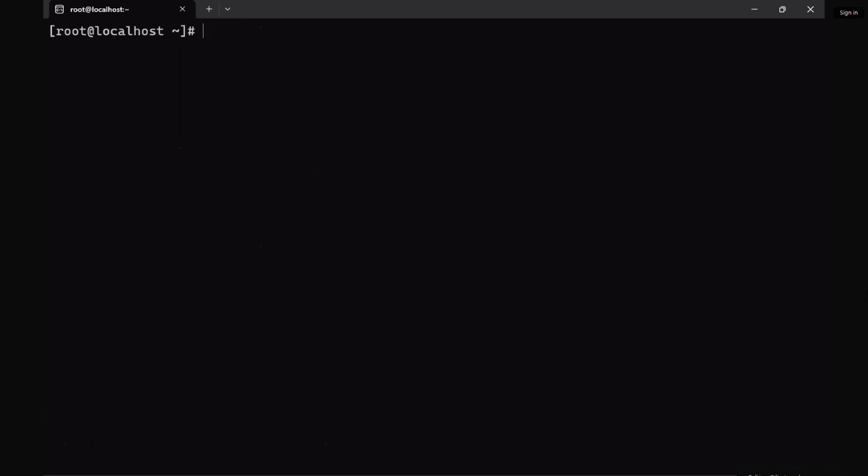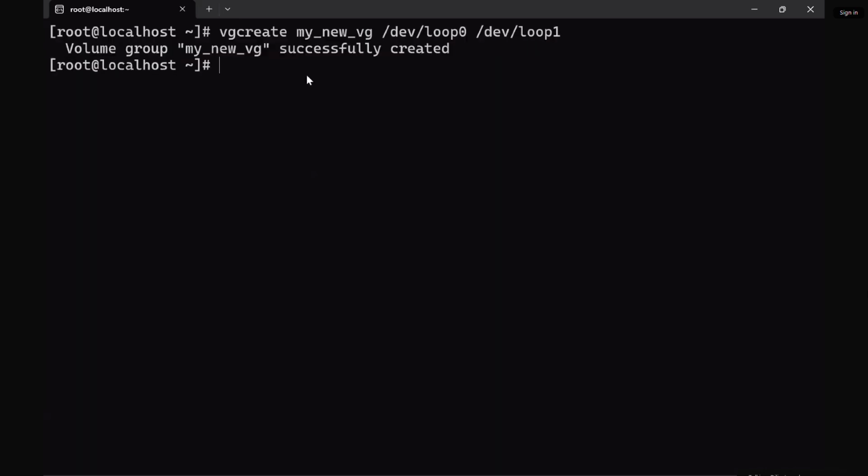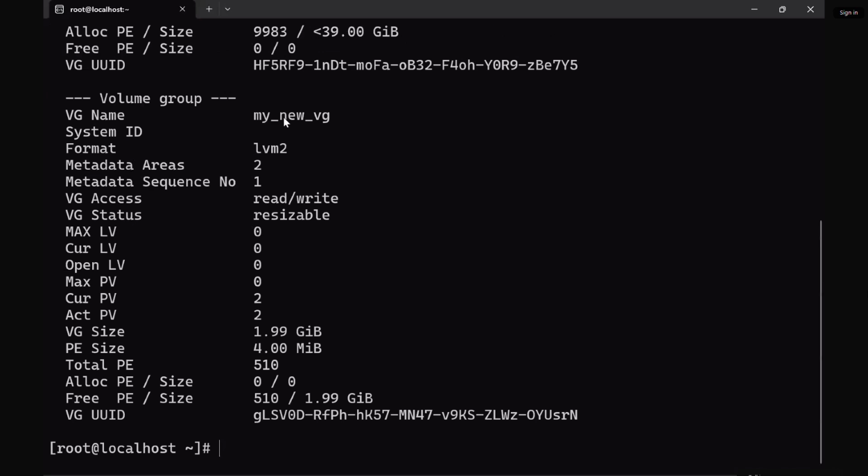I'm going to run vgcreate with the VG name my_new_vg, then /dev/loop0 and /dev/loop1. If you press enter, you can see the volume group my_new_vg was successfully created. Now if you check the vgdisplay command, the new VG is created, and you can check its size here: 2 GB in size.